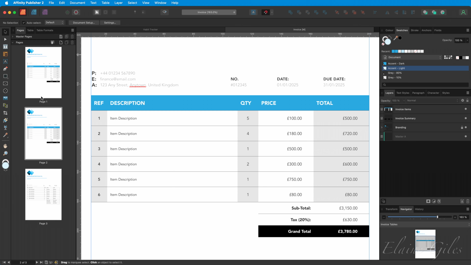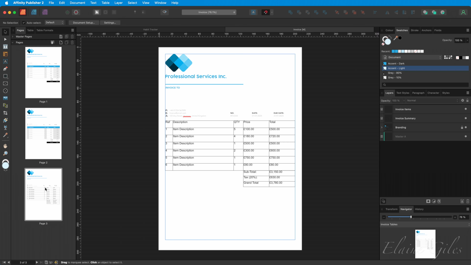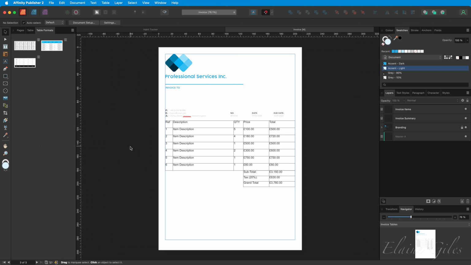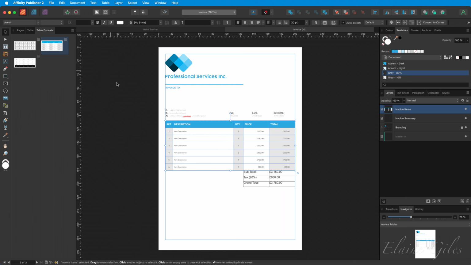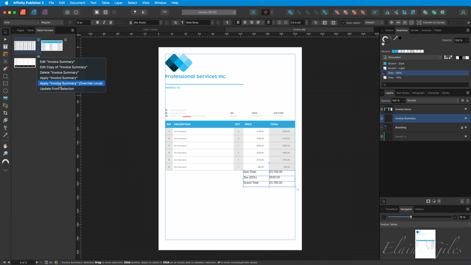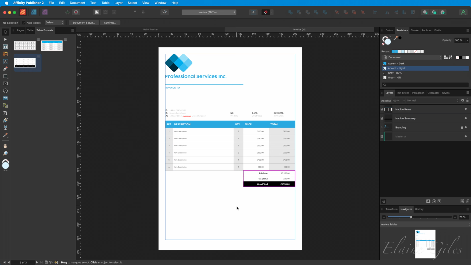Going back to our pages, I have a third copy of this invoice, and this one is unformatted. Bringing my table formats to the front, selecting the detail table, choosing to override the local formatting with the invoice body, and doing exactly the same with the invoice summary, and that's just how fast you can format an entire document. Let's have a quick recap.